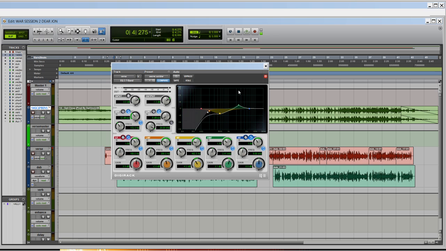You don't want to go way up, adding a lot of frequencies. You definitely want to be cutting more than what you're adding for the most part. Cutting, because when you add something at a certain frequency, you can usually cut a certain frequency and it'll stand out more.